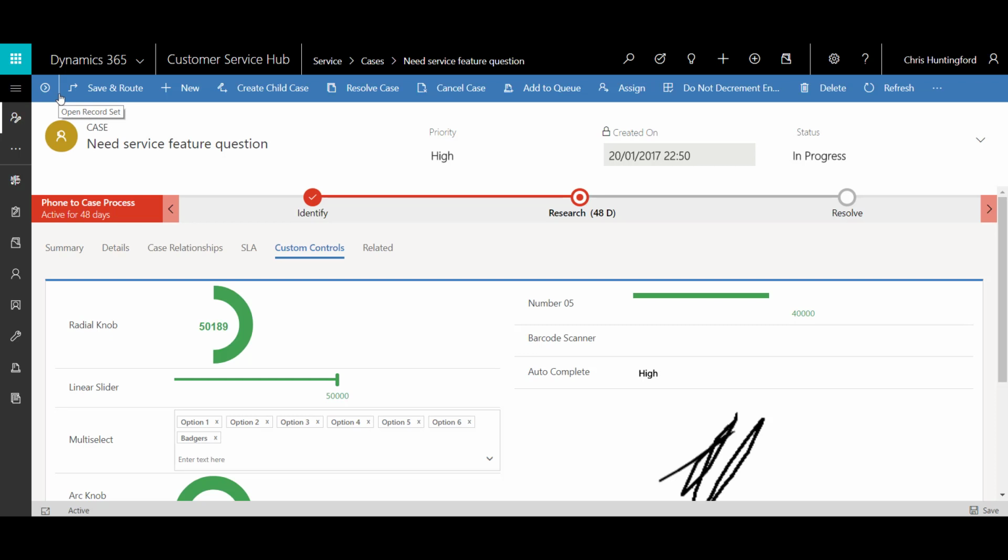I did promise you I'll show you something in the mobile version, so brace yourselves. I'm having a bad hair day, but I'm going to actually scan a barcode through the webcam on my laptop.